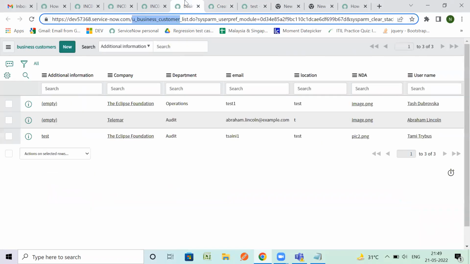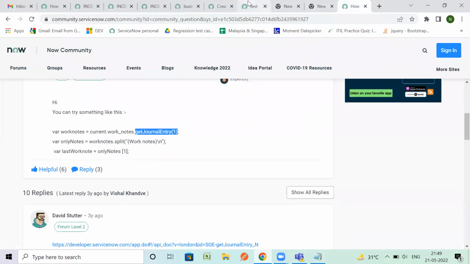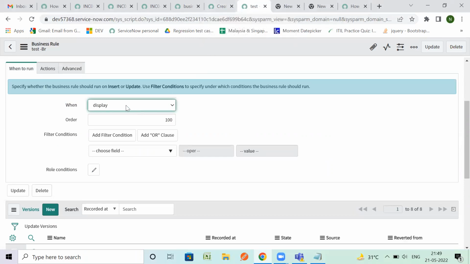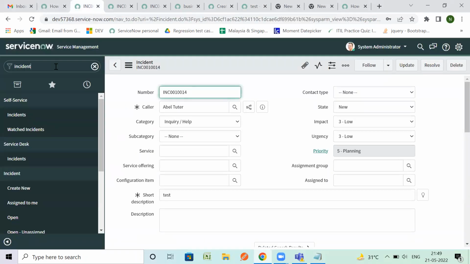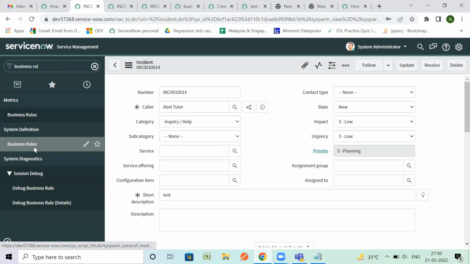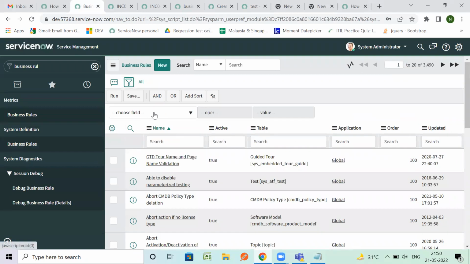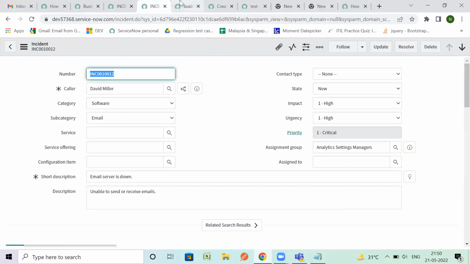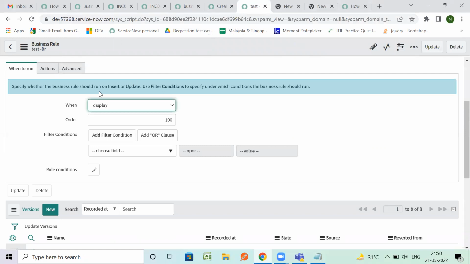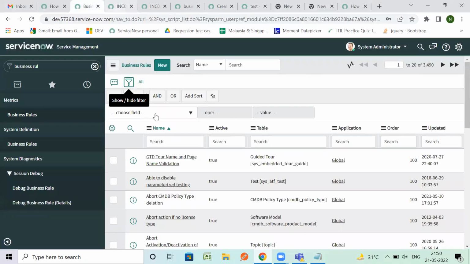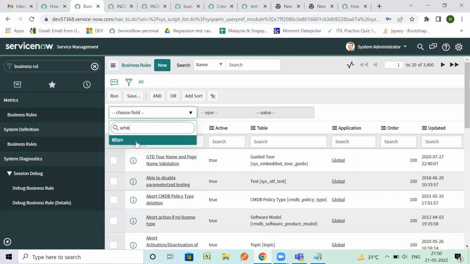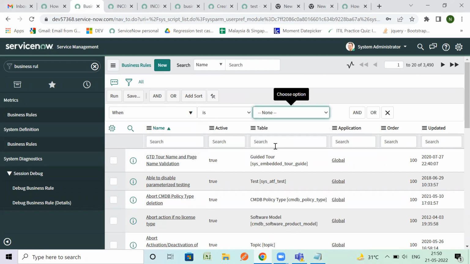So if you want to learn about display, let me show you some out of the box options here. Let's check business rule. We are going to check. Okay, we want to check some display ones. So let's check what it refers to. Yeah, we have this one, when. So we are going to filter it with the when. When should be displayed.